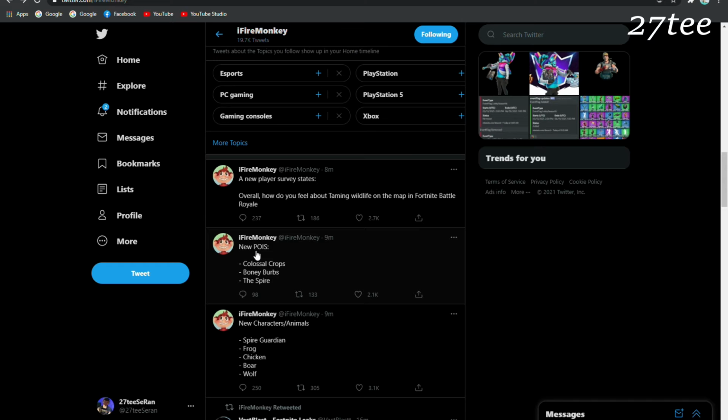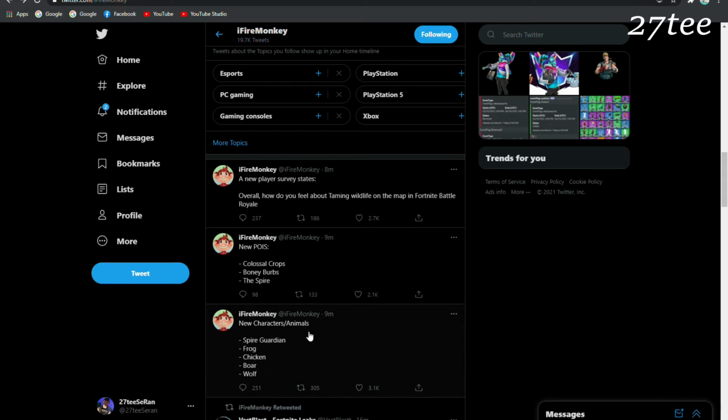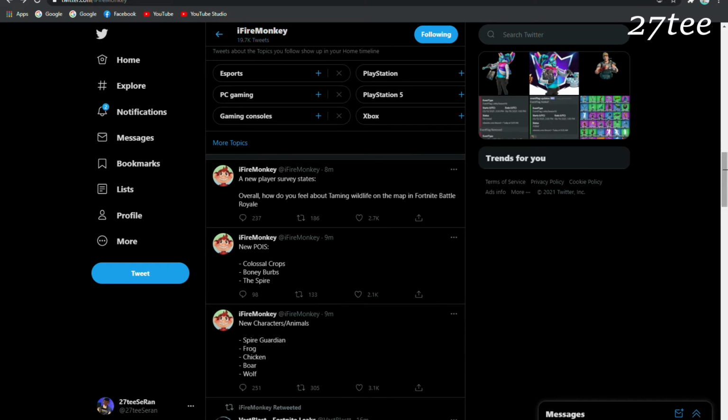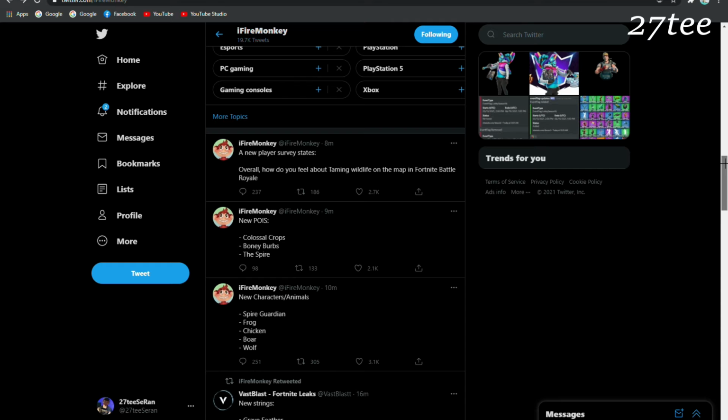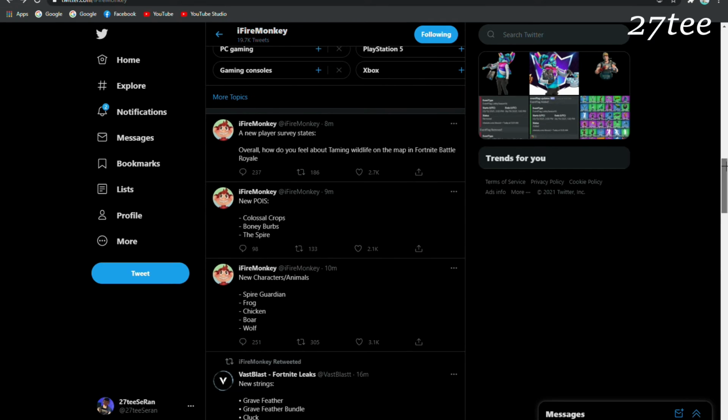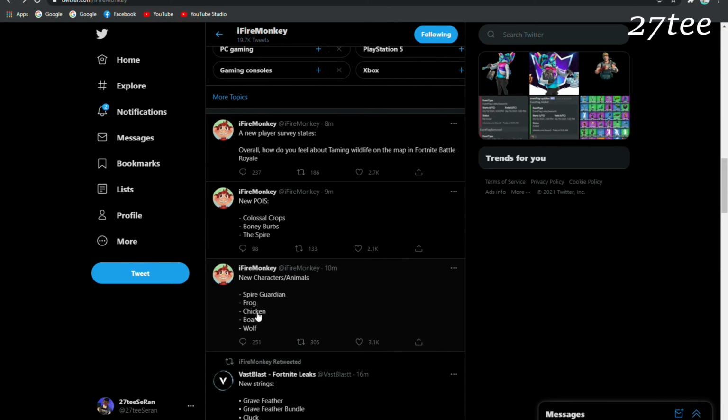Here we have some new POIs. We have the Colossal Crops, Bunny Bloobs, Bunny Burbs, and the Spire. New characters and animals which will be walking around the Fortnite Season 6 map are going to be the Spire Guardian, Frog, Chicken, Boar and Wolf.